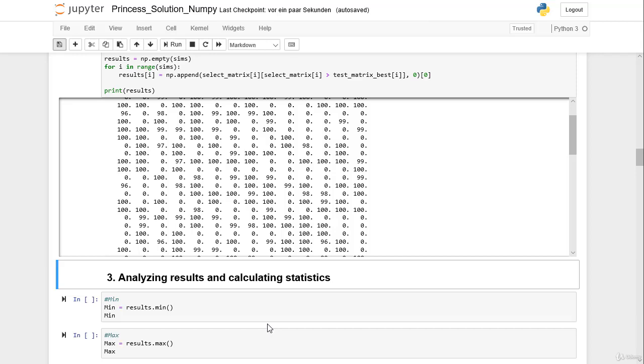Welcome to part 3 of our NumPy solution. So in the last video we have run 1000 simulations of our selection process, and now we have here our NumPy arrays with 1000 princes that we selected. And now we want to further analyze the outcome of our simulations, and we will do this with summary statistics, and we will also create some informative graphs.